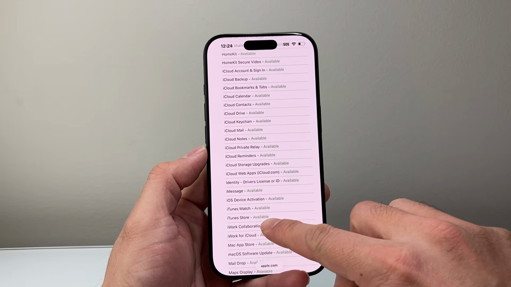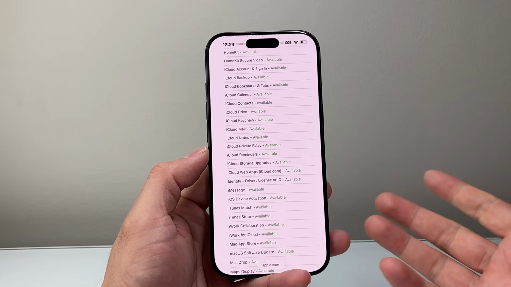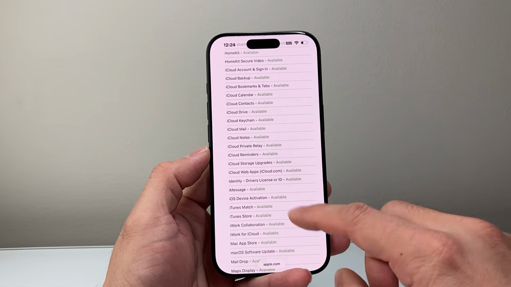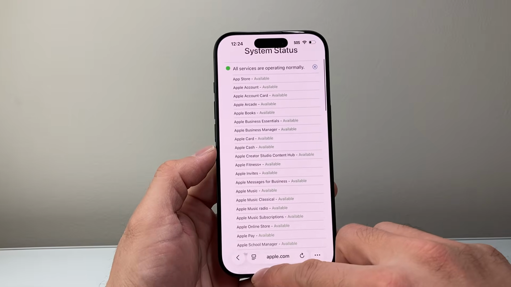In case it says unavailable, you just have to wait until Apple fixes their server. Sometimes it happens when they're doing some maintenance or other work, or for some reason their servers are down, and you generally have to wait it out.